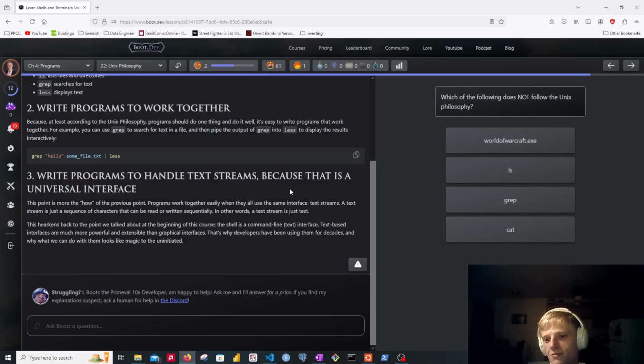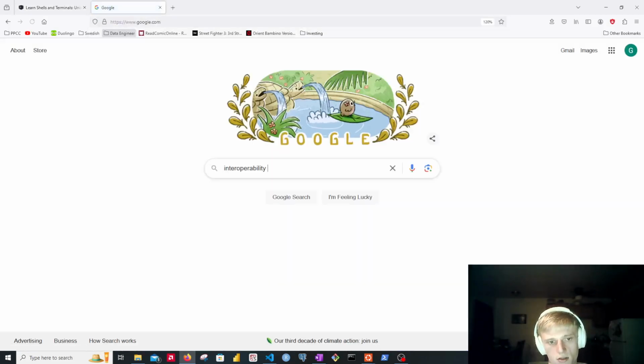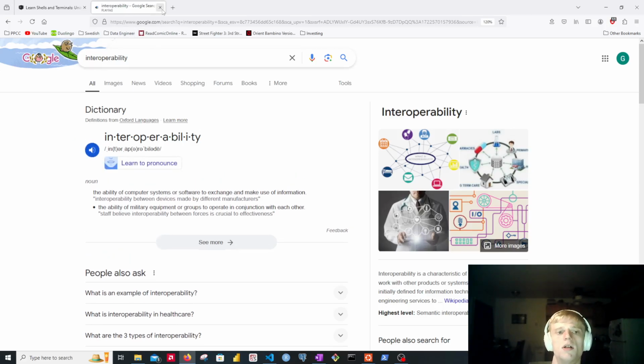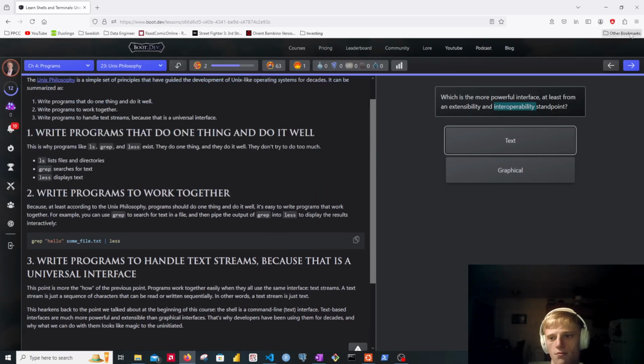Okay. Which is the more powerful interface, at least from an extensibility and interoperability standpoint. I don't even know what this word means. Interoperability. Let's look it up. The ability of computer systems or software to exchange and make use of information. Interoperability. Oh, interoperability. That makes sense. Nice.